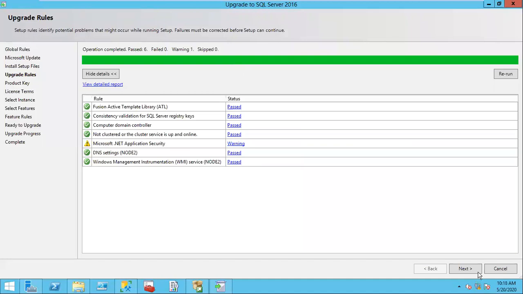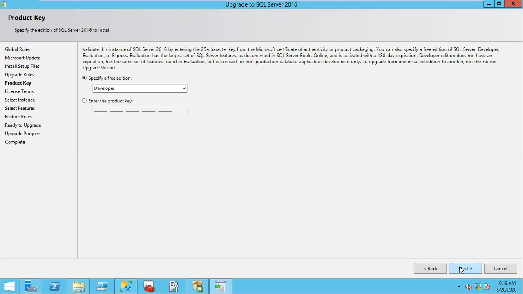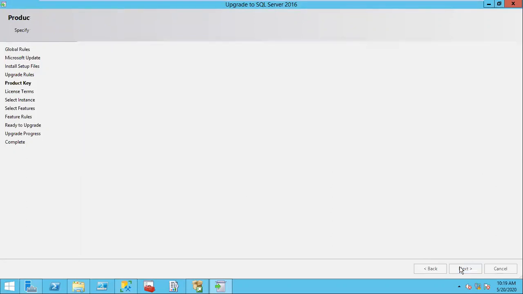This is one of the common warnings, about .NET application security. If you want to see the description, you can click it, and we can ignore this one even in a real-time environment. There is no harm. We can safely ignore it, and then click next. It's the Developer edition. Click next. The license terms.